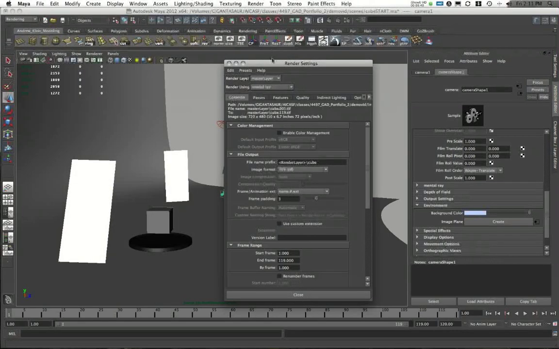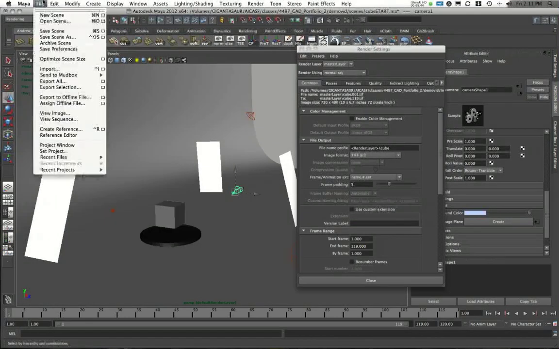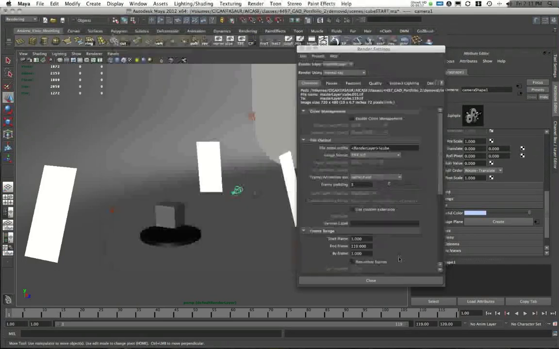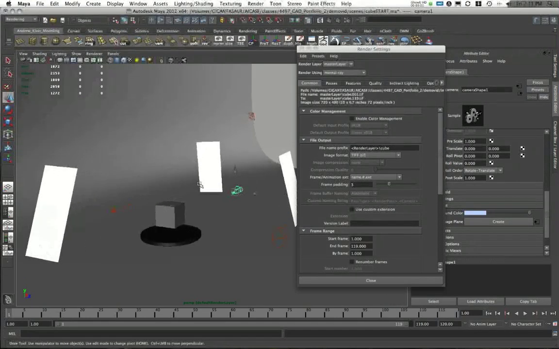And then I can go into my common tab. Now, I've already set my project for this scene by going to File, Set Project before I start, and I set this to this demo vid folder that I've set up previously with an images, scenes, and source images folder that I'm using for this project. So make sure you do set your project directory first before rendering.